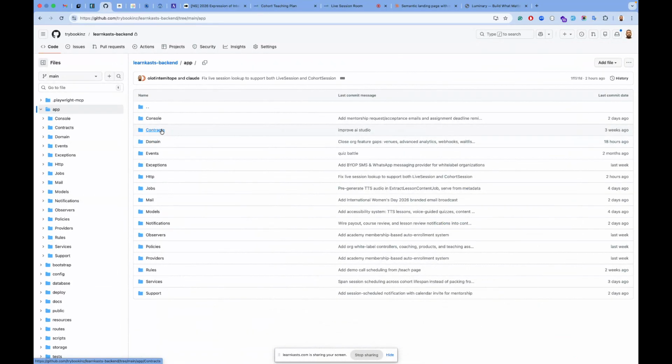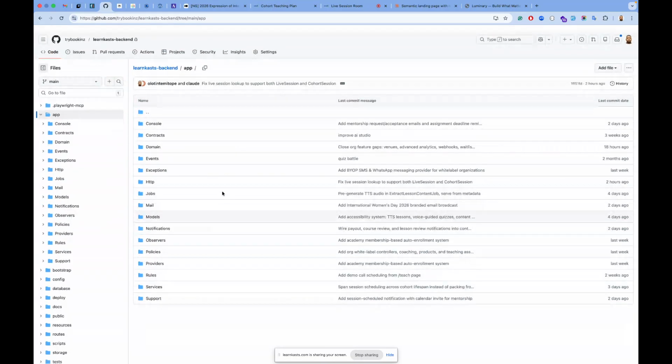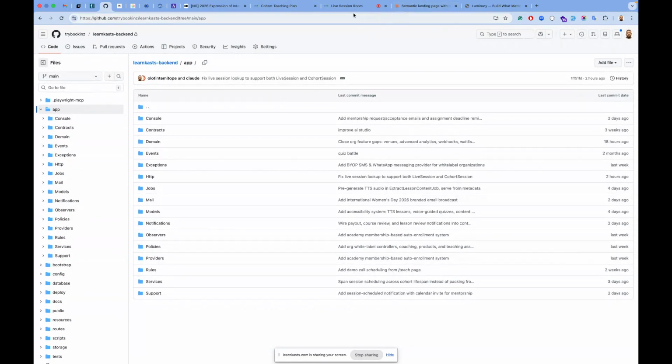You can see my contracts, my events, my jobs, my notifications, my observers. Everything. You can see my policies, my providers, my rules, my services, my support. Everything is there because I took my time to understand what the PHP and Laravel ecosystem is.